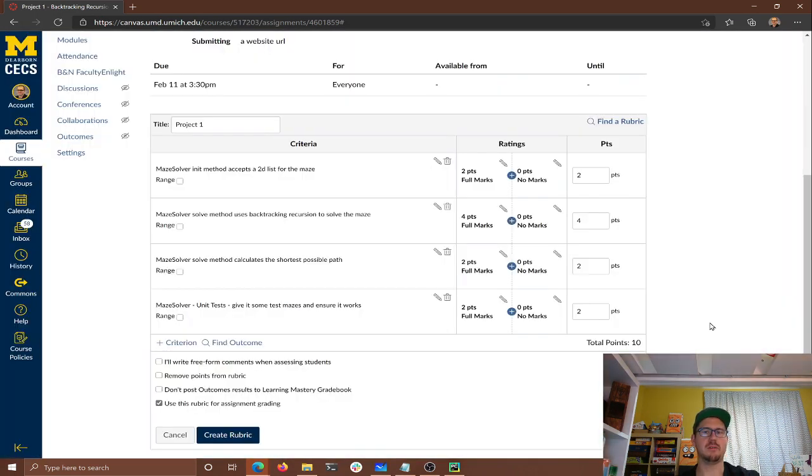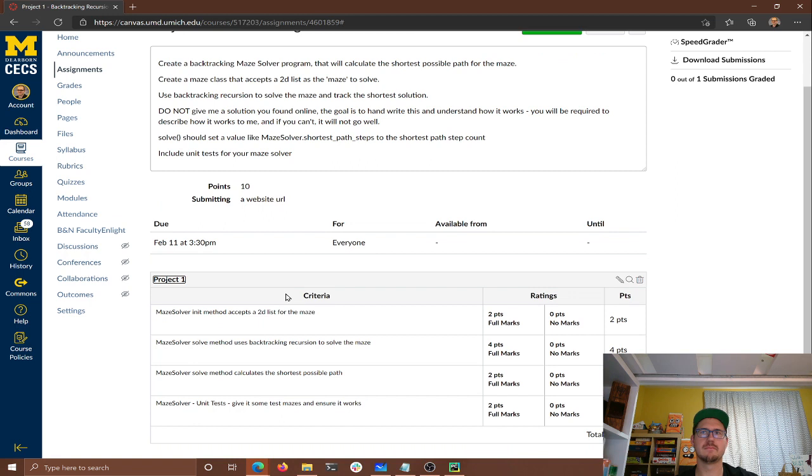So not as heavy on the unit testing points this time, but 2 points for your constructor. Your init method takes any maze 2D list. Right? It uses backtracking recursion to solve the maze, 4 points. Calculates the shortest possible path, 2 points, and then unit tests your maze, make sure it works for 2 points. So if you can't get the shortest possible path thing done, but you can solve it once, and you unit test it, you can get 8 out of 10. Okay? Does that sound fair? All right. Is that agreeable?